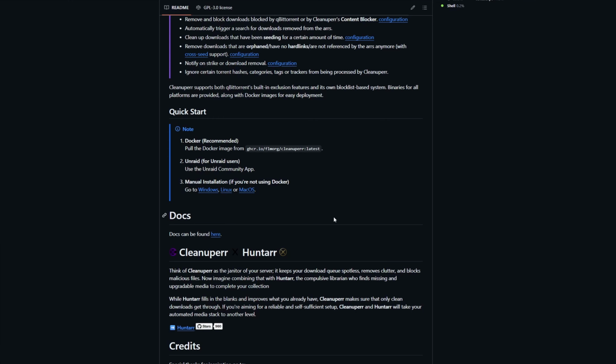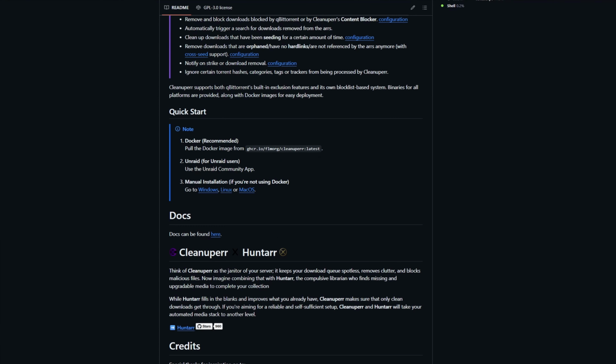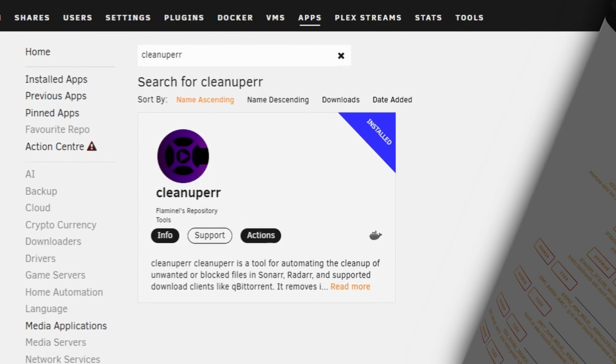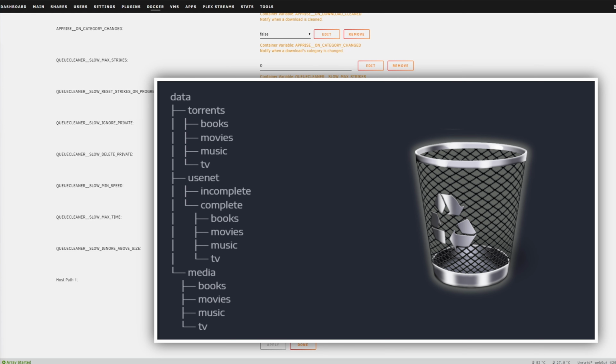You can install Cleanuperr via Docker, Unraid, or directly on your operating system by downloading from the GitHub page. I will be installing on Unraid, and here you just need to go to the apps page and then search for Cleanuperr and choose install. If you're using Unraid or Docker, you will need to give Cleanuperr access to the same folder where you save your downloads. I have it set up using TRaSH Guides.